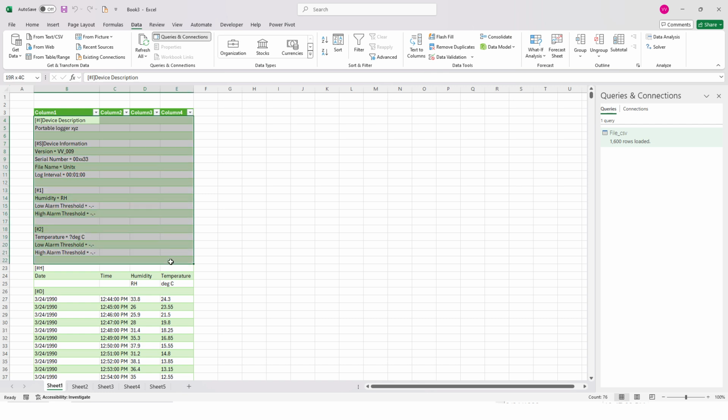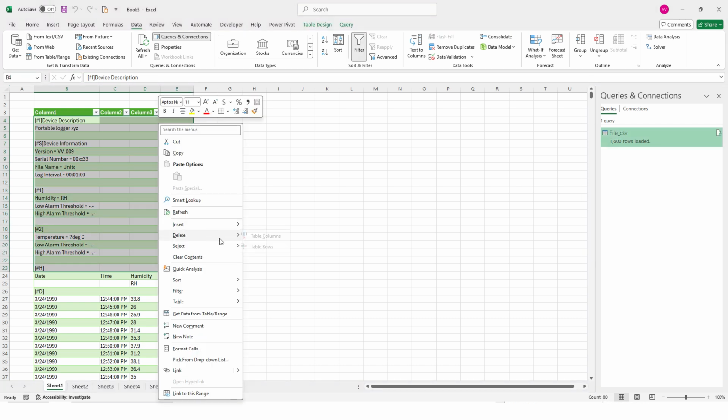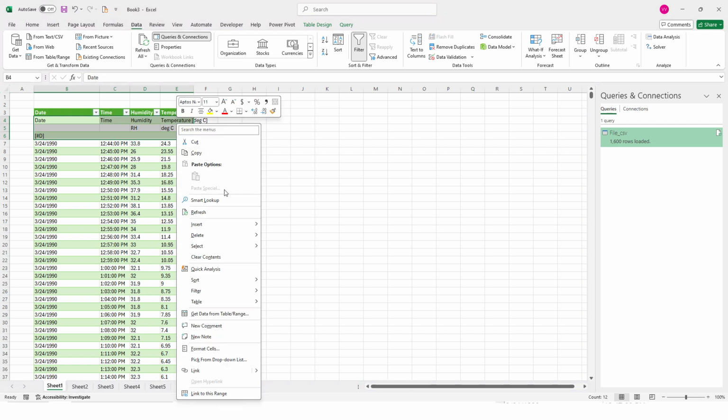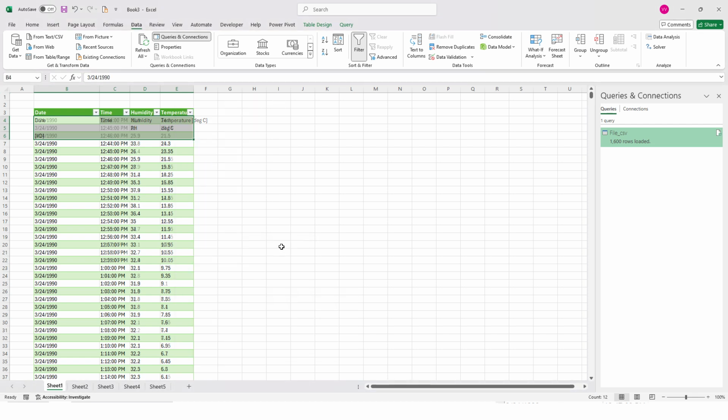So some of the things I'd like to do is delete these unnecessary rows. I like to rename my column headers. And delete the unwanted rows again. Okay, now this looks more meaningful.